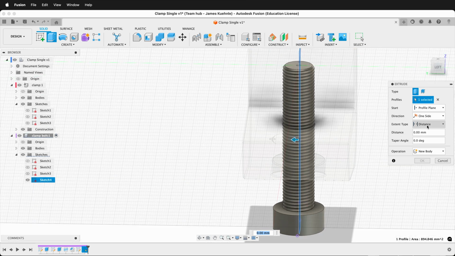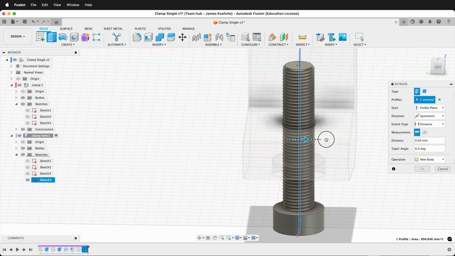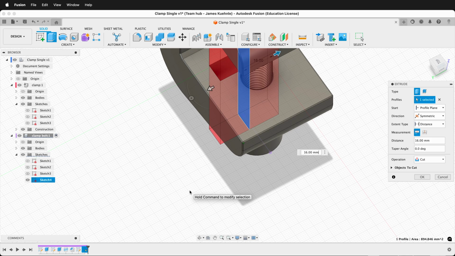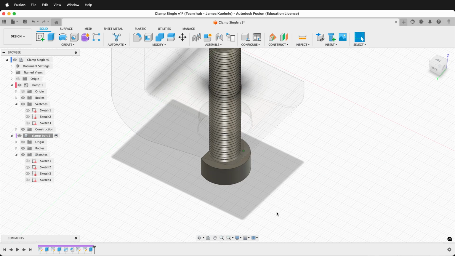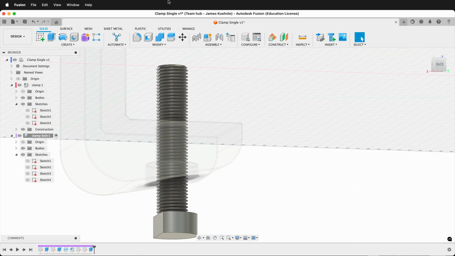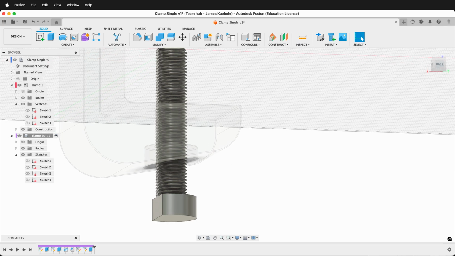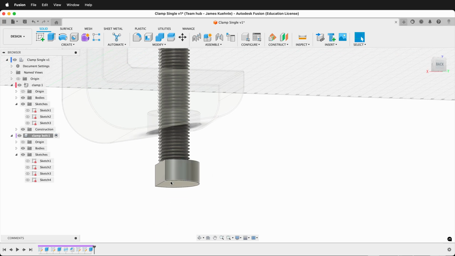Remember, we're in the middle, so we want to go symmetric, extrude out, but notice it's cutting both objects. We only want to cut the single object, so under Objects to Cut, make sure we deselect the body of the clamp. Now the bolt threads are chopped off on one side, and we can lay this flat on the 3D print bed. Finally, let's add a section that we can spin with our finger and thumb.